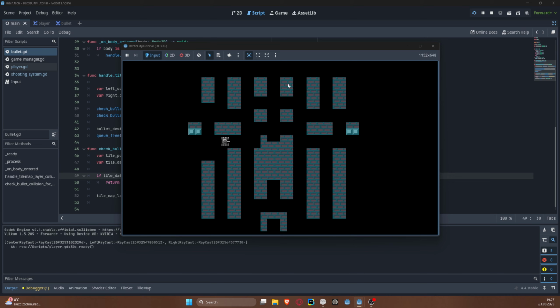So yeah, this is it. This is the basic setup for how you can have bricks that can be destroyed in our Battle City clone. So I will see you in the next one.